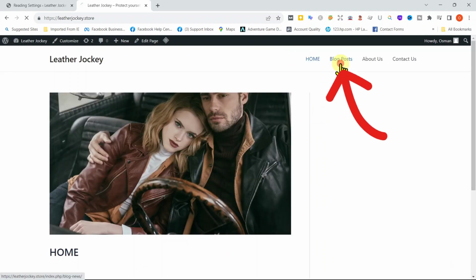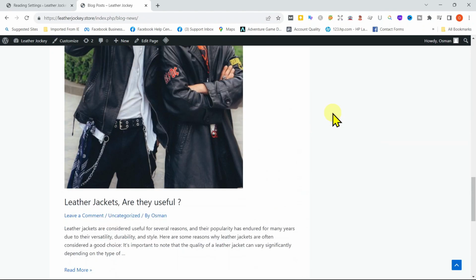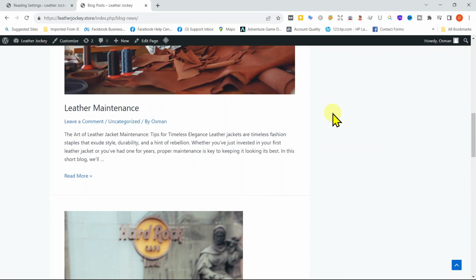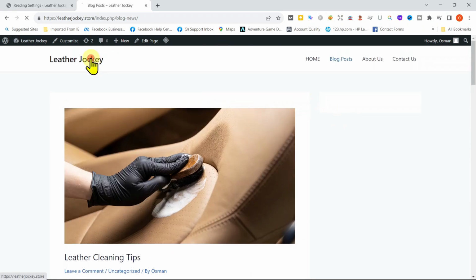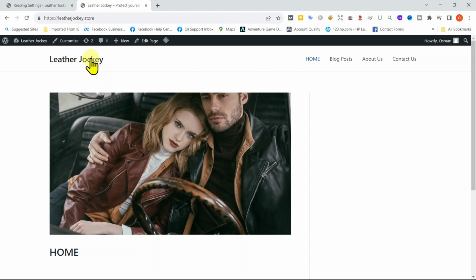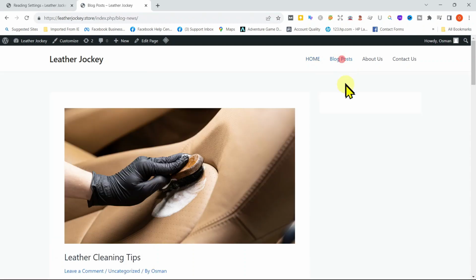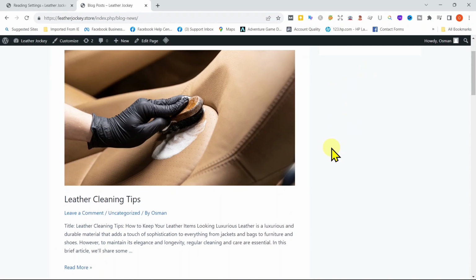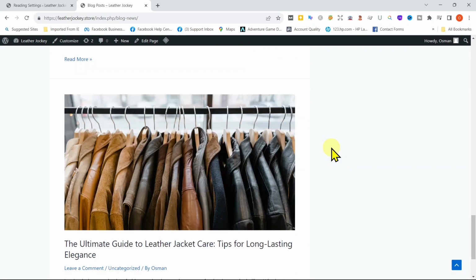Now, if you go to Blog Post and click on it, you will see all the blog posts that we made are showing here. And I think this is a much better way for your website to look. It gives a more professional look when you open it. It shows your home page, which has a nice image and a small introduction. And if you click on Blog Posts, it should show all your posts in one place.